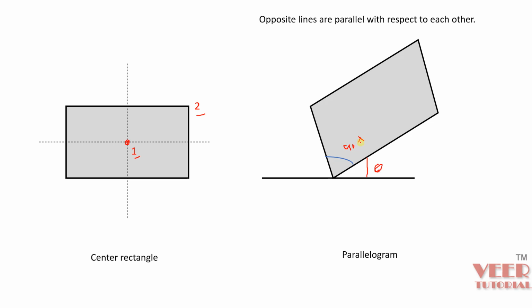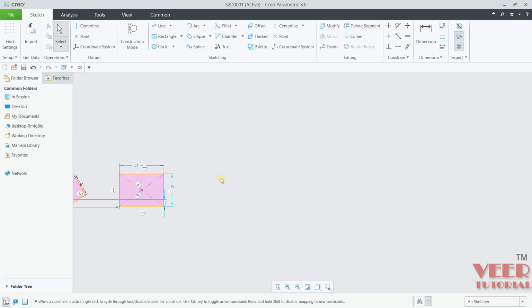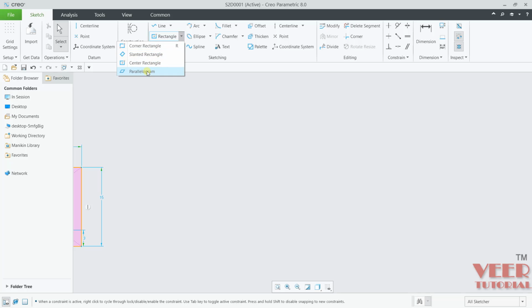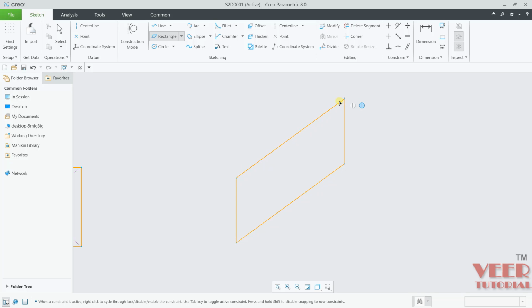To define this type of parallelogram, we need 3 reference points. This will be the first point, this will be the second point, and this will be the third point. And here the opposite lines are parallel. So go to Creo. I will go to empty space, go to rectangle and parallelogram, select the first point, second point, and drag the mouse. You can see a rectangle is showing. I will pick up this point, let's say, press escape.